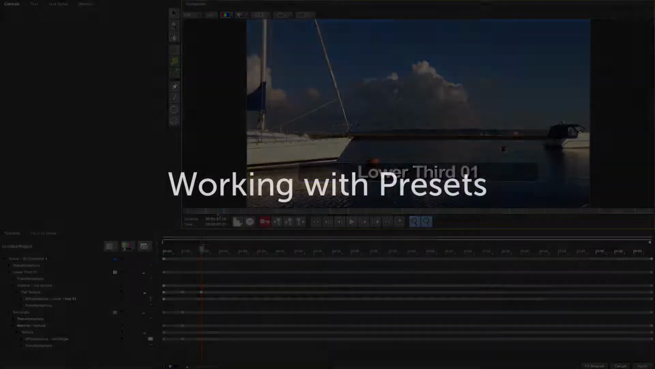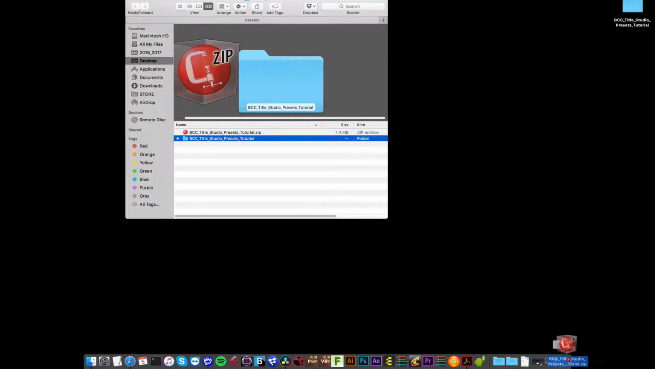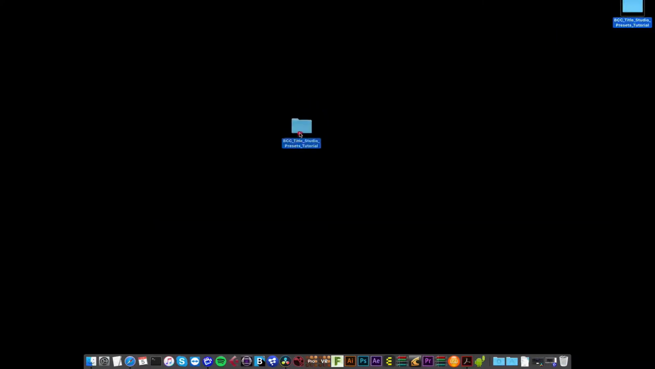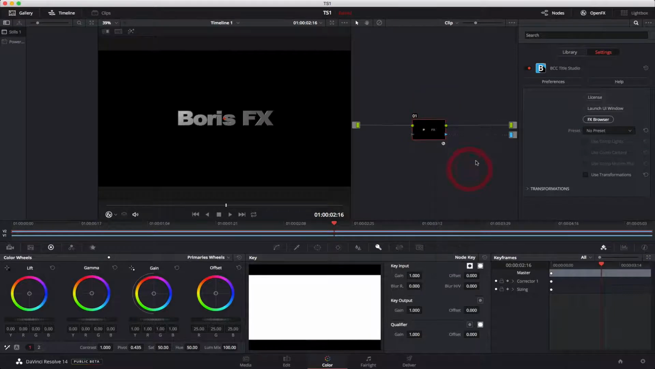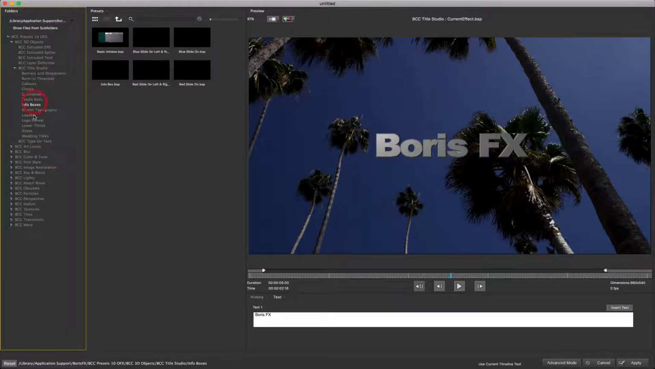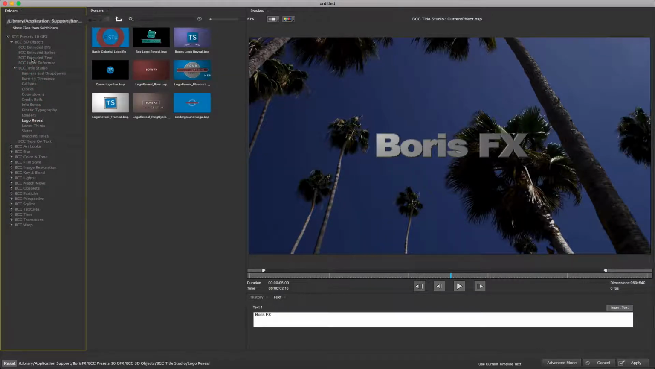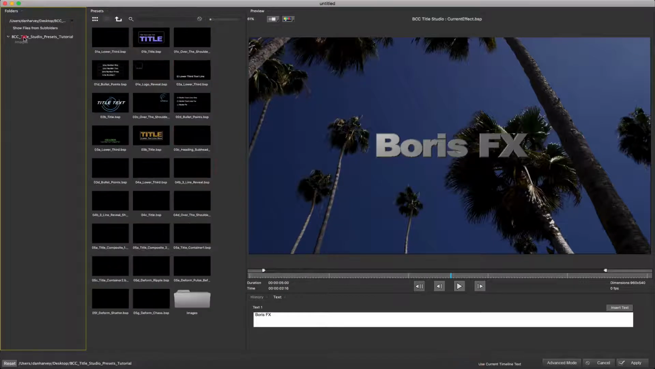We've uploaded a number of presets as a zip file for you to try out. Unzip them to your required folder, add the Title Studio effect and launch the preset browser. The default location of the preset browser points to the factory presets supplied with BCC 10 as shown in the folder properties. Select Choose Folder and point to the folder with the new presets. Select this folder and its contents are displayed in the browser.